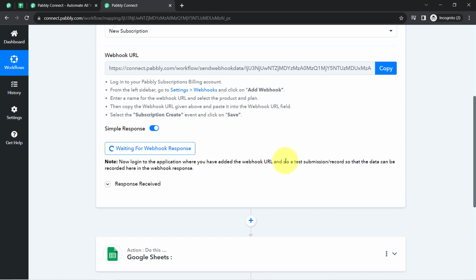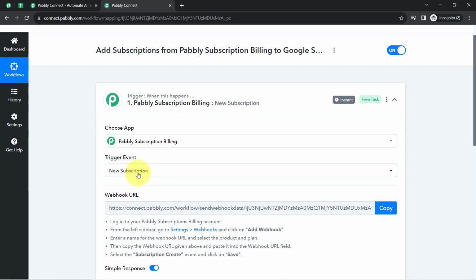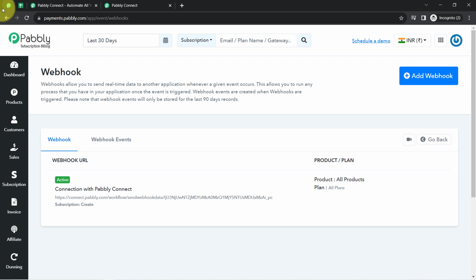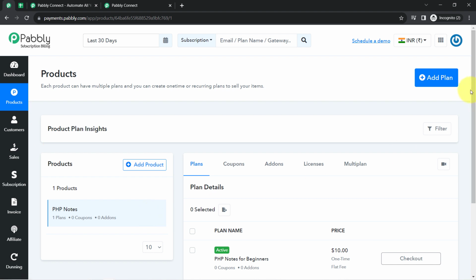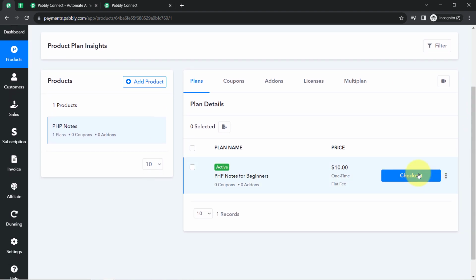Okay, so basically it is asking to do a test submission or record, and here the test submission means creation of a new subscription in our software. So I am going to create a dummy subscription in front of you. And how a subscription can be created, as I have told you: as soon as the customer makes a payment, the subscription of that customer will be automatically created.